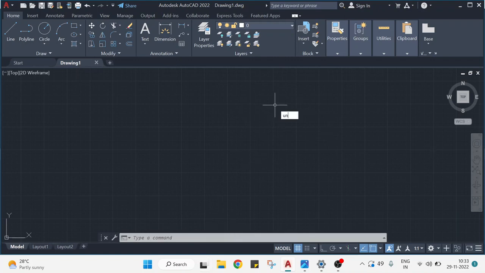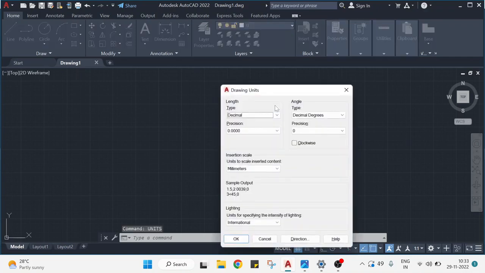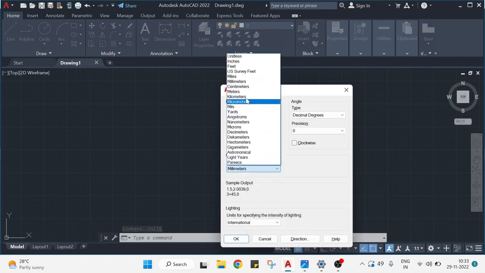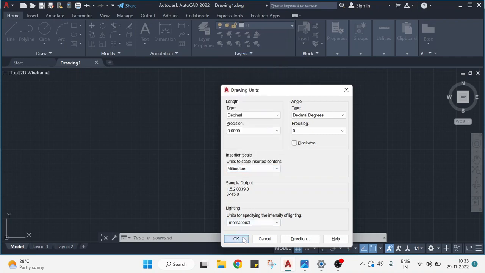So the first initial step is to set the units. So I will type units and I will just press enter, and I will ensure that my units is in millimeters. If it is changed now, you just go and change according to your convenient measurement, but usually in our engineering graphics we will go with millimeters always. So I will just choose millimeters and I will click OK.